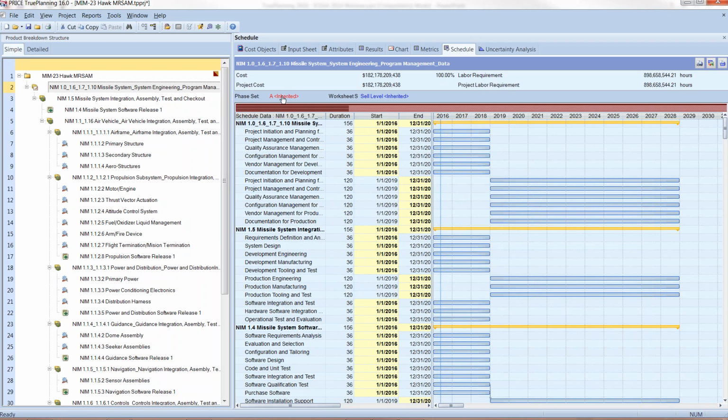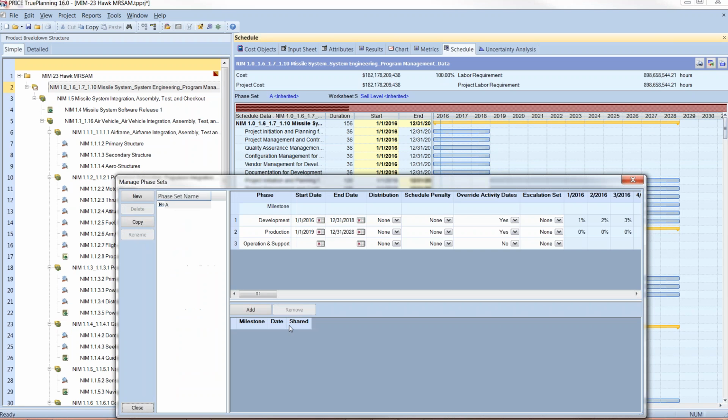You might have noticed one other option on here on the phase sets. Let me talk for a moment about milestones. There are specific milestones that typically occur in a program. Milestone A or Milestone C or PDR or CDR. How do we include those into our schedule and utilize that information when looking at our results? Well, now in TruePlanning 2016, we can add milestones or markers to the schedule for significant events.